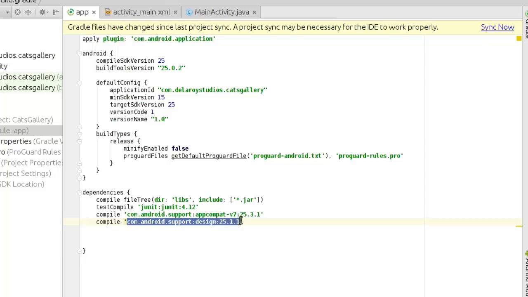I will always make reference to the Android support. So we're going to have compile com.android.support, and this is actually going to be recyclerview, version 25.1.1. The last compile will be the Flexbox.